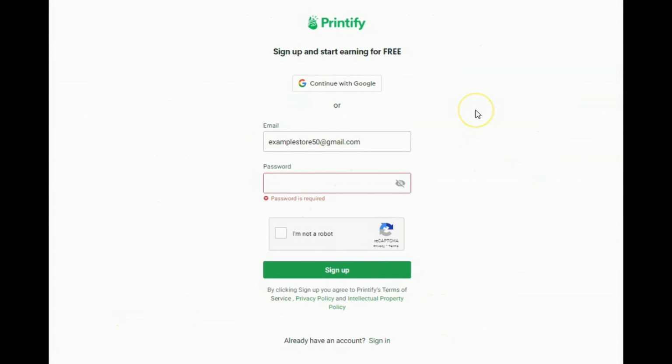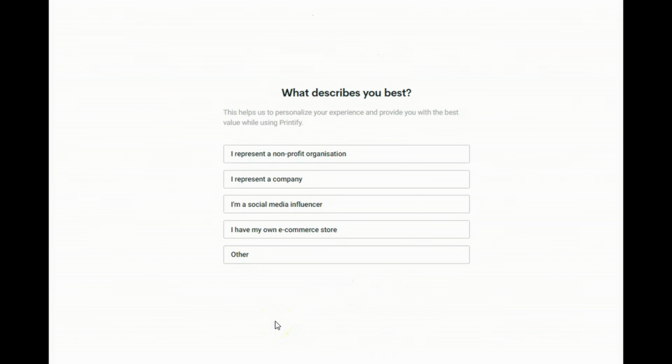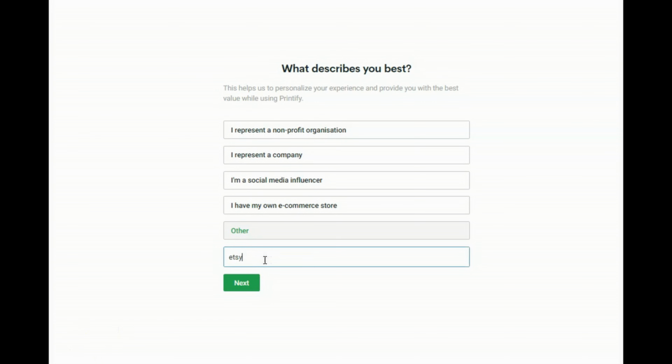So go ahead and use the same Gmail that you just set up for your Etsy store and then create a password, select that you're not a robot, and then sign up. And go ahead and select whatever describes you best. I'm just going to select other. And I'm going to go ahead and type in here Etsy store and then hit next.